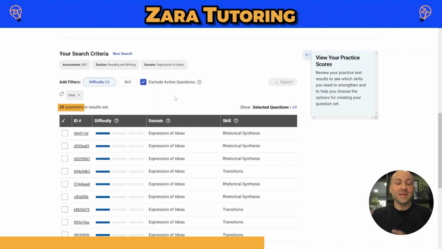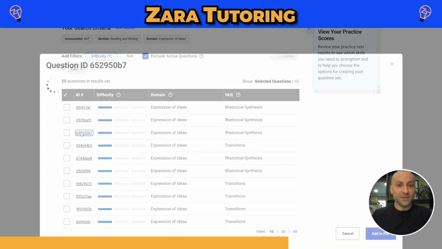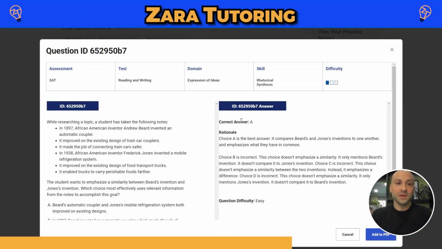The reason I would do that is because I don't want to see questions that I've already seen in practice tests, or questions that I will see in future practice tests, because I want to make those practice tests as realistic as possible with me never having seen them before. Now I have these 25 questions, and I could click on any of the IDs if I just want to get a preview of the question, including the answer.